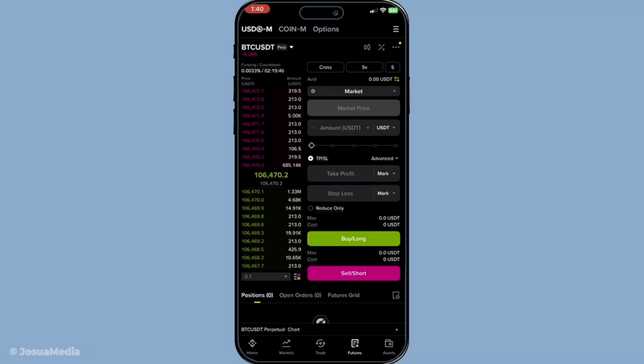Now that you've picked your trading pair, you'll need to decide whether you want to buy long or sell short. If you anticipate that the price will rise, you'll tap on buy or long. Conversely, if you believe the price might drop, then you would hit sell or short. This decision hinges on your market analysis or whatever strategy you're employing at the moment.